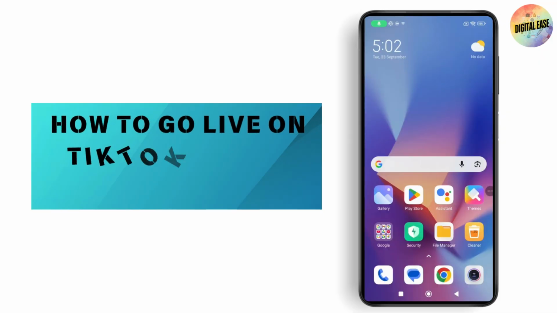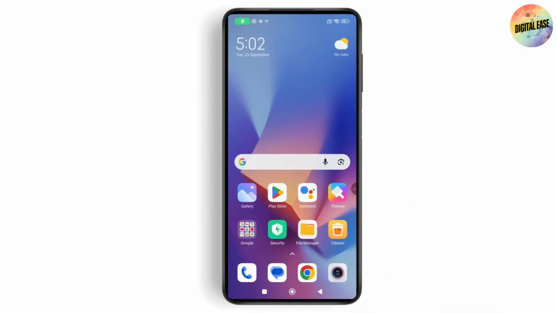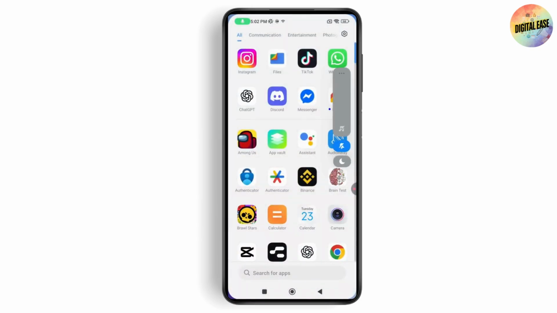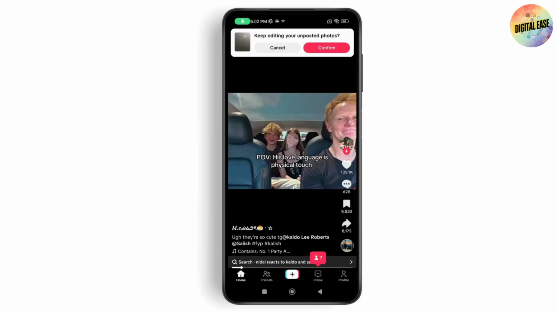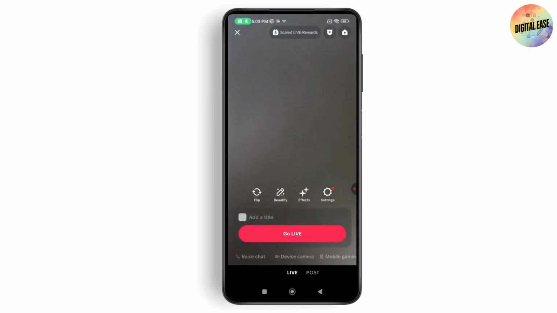How to go live on TikTok without 1,000 followers. If you want to go live on TikTok without 1,000 followers, first open up your TikTok application and tap the plus icon at the bottom middle. Here you will have the live option, right? So you just need to go with live and you'll be able to go live.